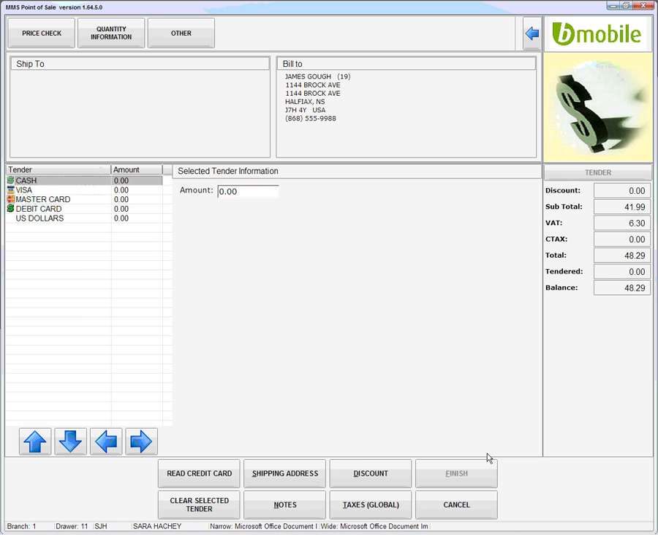A multi-tender payment is processed by clicking on the first payment type, highlight the amount and enter the amount being paid by that tender. Click on the gold disc or hit Enter to select the next tender type. Notice the tender amount is now displayed with a balance due. Select your second tender by double-clicking or single-clicking and press Enter.